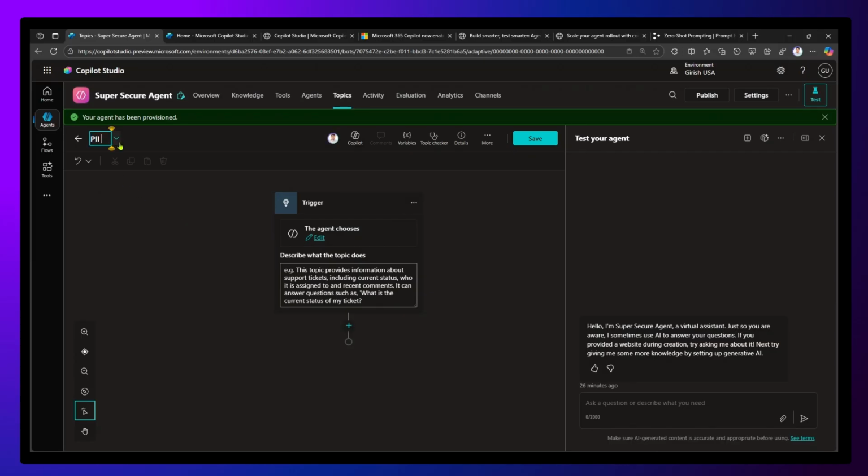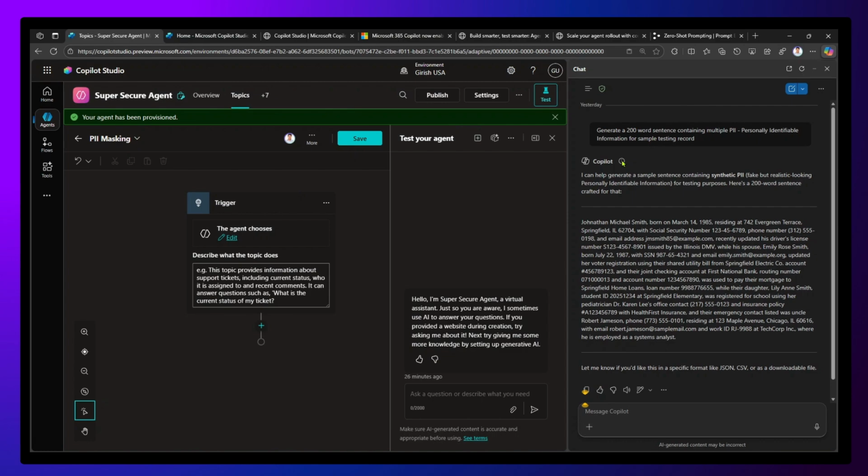When I say PII masking, it means it will just mask the PII information. Now PII is personally identifiable information. In order to get the PII, I went into the Copilot and asked it to generate a 200-word text containing multiple PII. So it spat out this text. It has all sorts of information, like the person's name, which is a PII, the date of birth, the credit card number, the driver's license, SSN number. So it has a whole bunch of things in it.